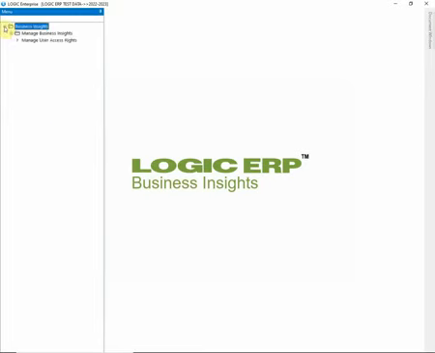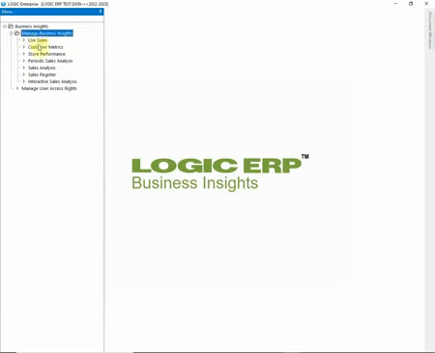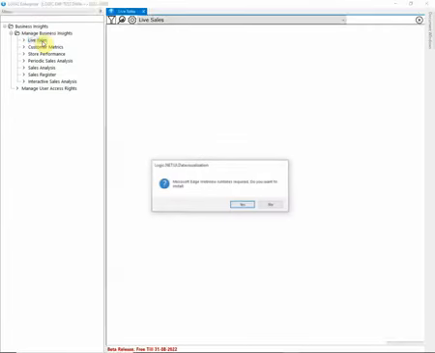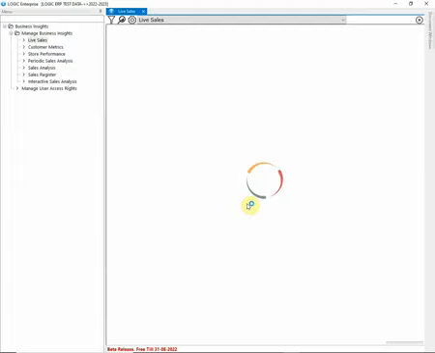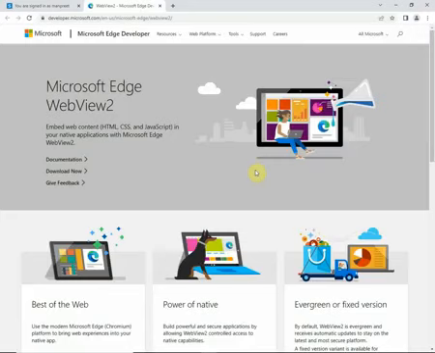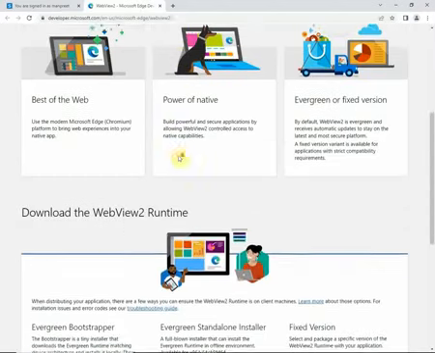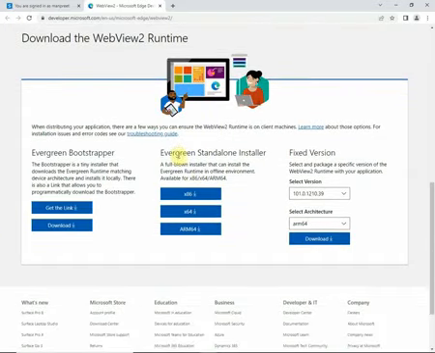You will see a menu that contains a number of options to view sales data. When you try to open any one of them, a message will be prompted asking you to install Microsoft Edge WebView. Click on Yes to install it. You will be headed to a website from where you can download the setup. Choose the installer as per your operating system.